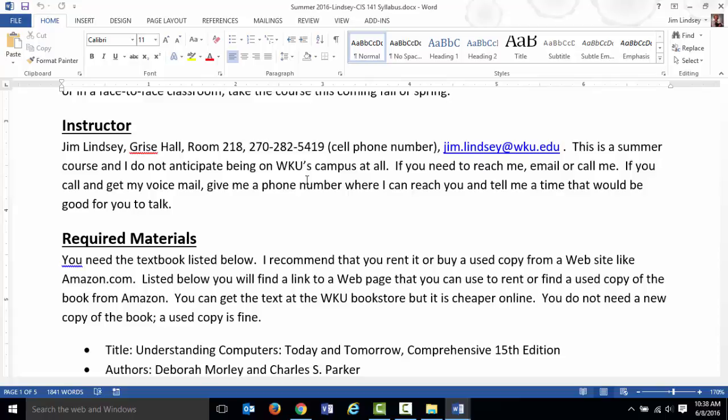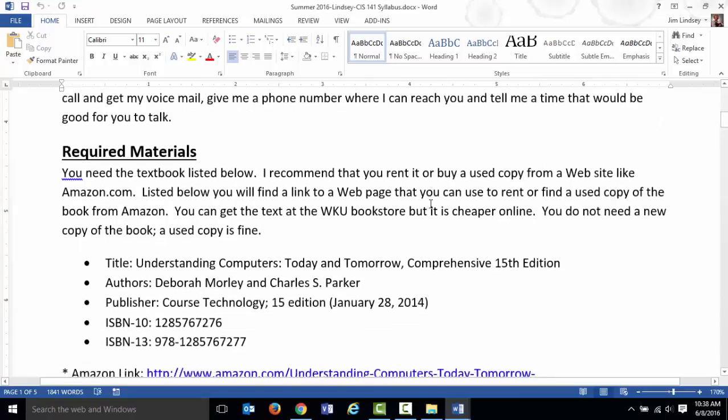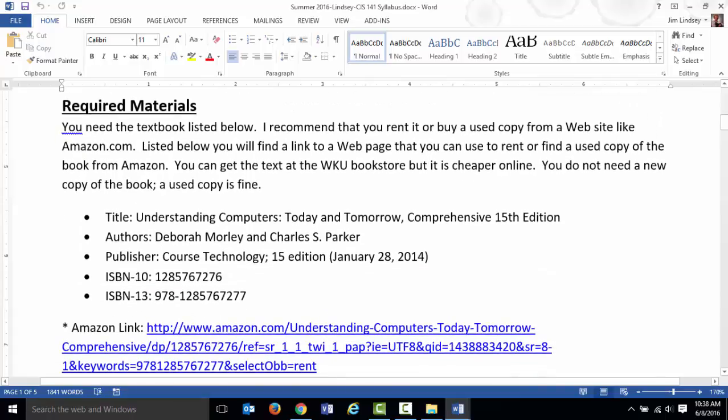So what do you need for this course? Well, let's take a look at those things. You need a textbook, and that textbook is listed, the title is listed right there. It's an older book. It's available from the WKU bookstore if you'd like to buy it there, but I think it's a little bit cheaper online. And it's an older book, and as such, it's not as much as new books, and textbooks can be just ridiculously expensive.